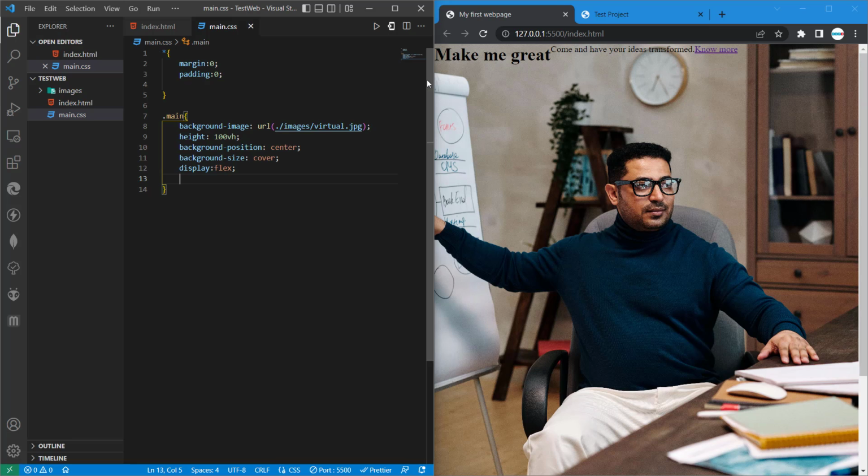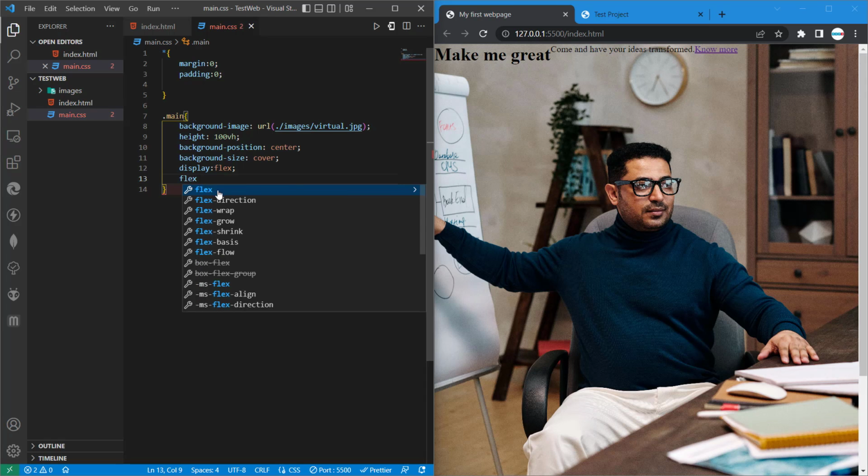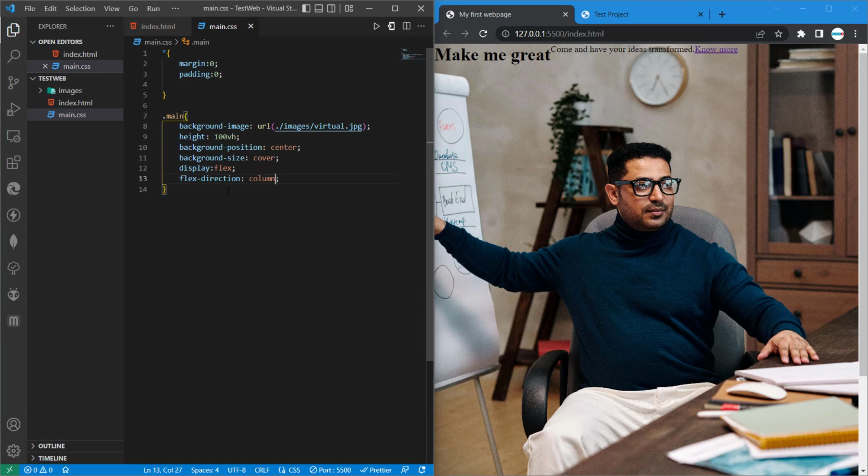So we have rows and then columns. You can work either in rows or columns, unlike CSS grid, where you can work in both angles at the same time. Display flex by default will turn to a row. You can see our menu items all in a row. So we have flex direction, and I'm going to use column. You can see it has come back to its original, so vertical.